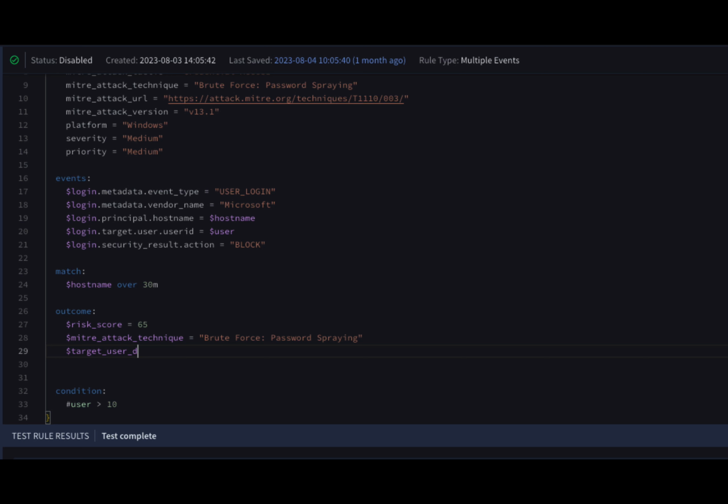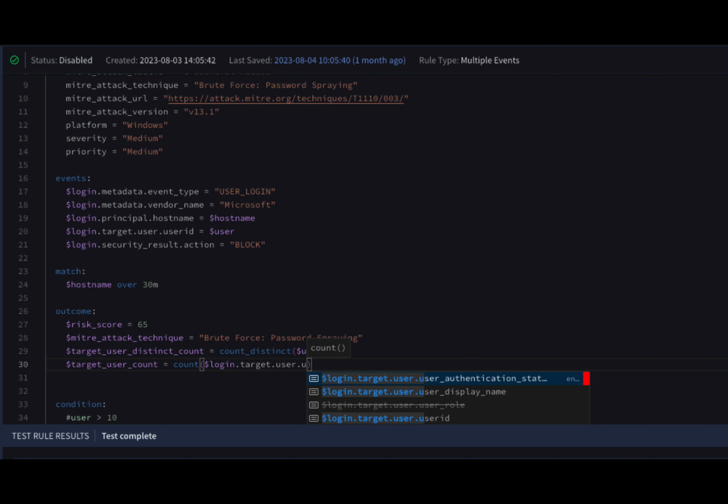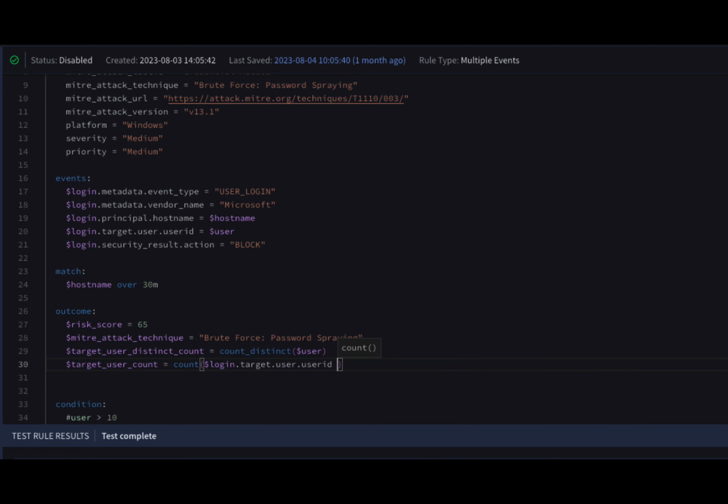Now, let's add two additional outcome variables. Even though we know that we want to detect when there are more than 10 unique users in our match window, let's get a count of the distinct user IDs in this detection, and while we're at it, let's get a count of the number of events that match our criteria for this spray. Notice in our two count aggregations that one is using a placeholder variable that we defined in the events section, and the other is using the full UDM field name. Either is valid, so use whichever one you'd like.